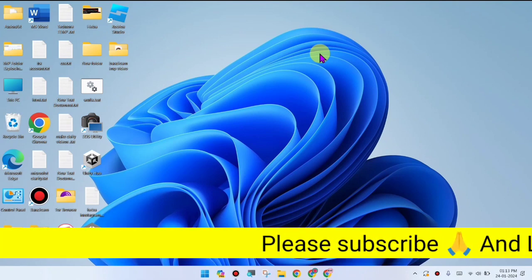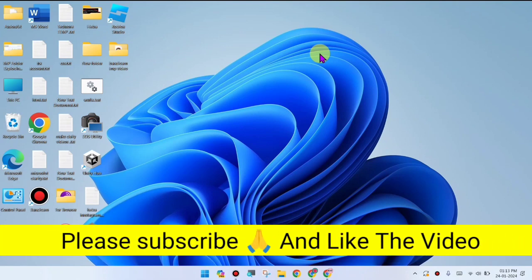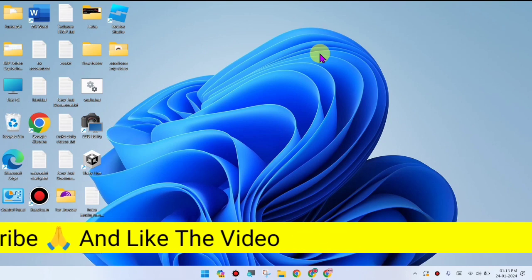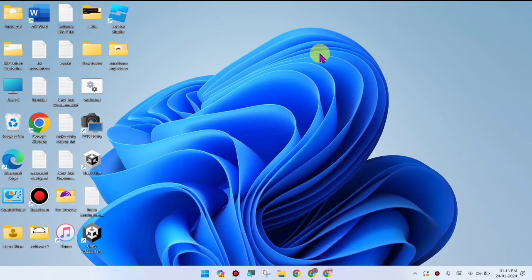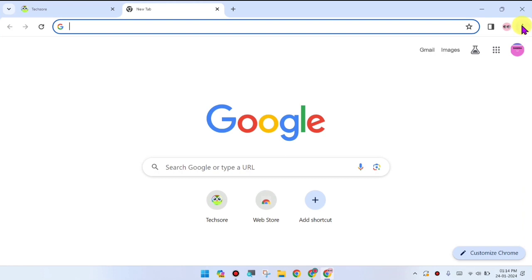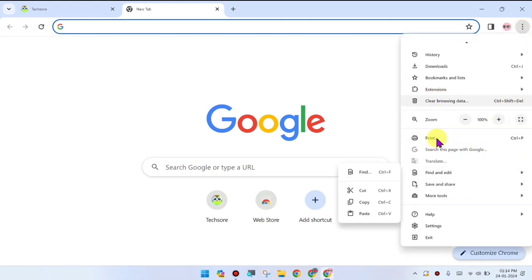In this video I'm going to show you how you can easily enable your camera and microphone in Chrome browser. Okay, so firstly open up Chrome browser in your PC or computer. Now tap on these three vertical dots, scroll down, tap on settings.